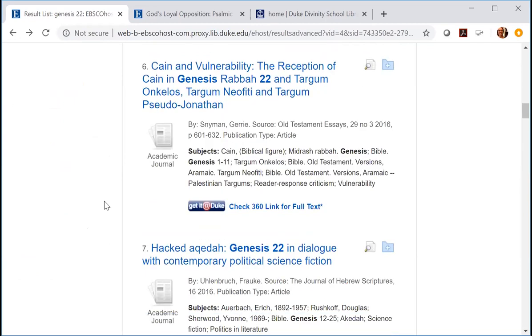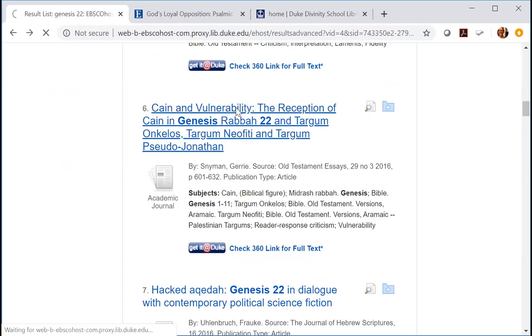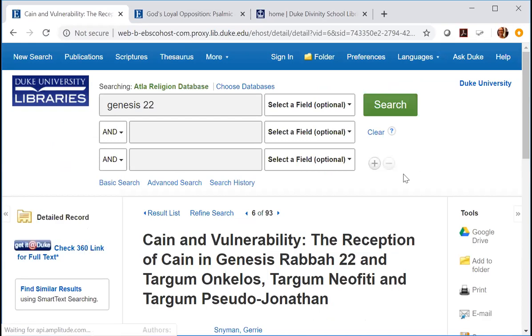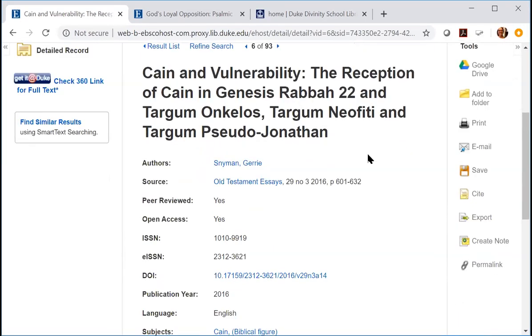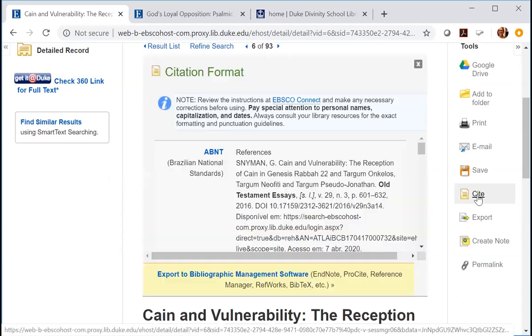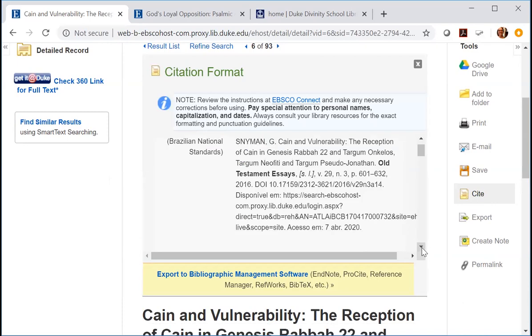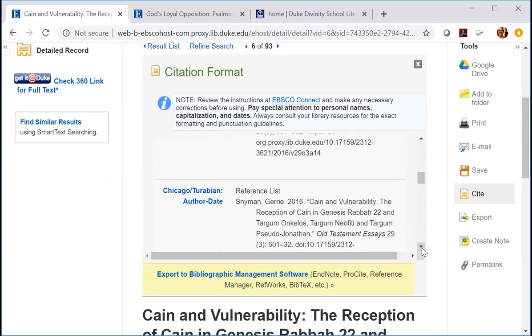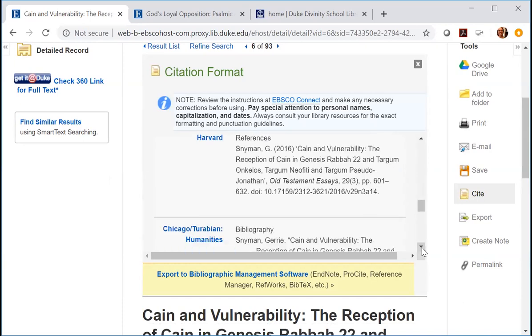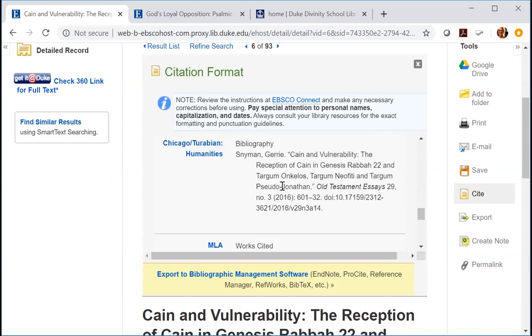All right, finally, let's say we have found a result that interests us and we want to go ahead and cite it. So you click on the item record and now look at the menu on the right-hand side. I would like to cite this item. So I'm going to click on Cite. It pulls up an automatically generated, automatically formatted citation. So we just want to click the correct format that we commonly use. I'm going to scroll down to Chicago Turabian Humanities Style.